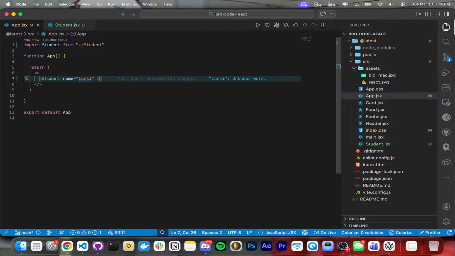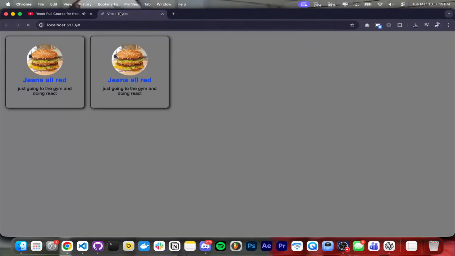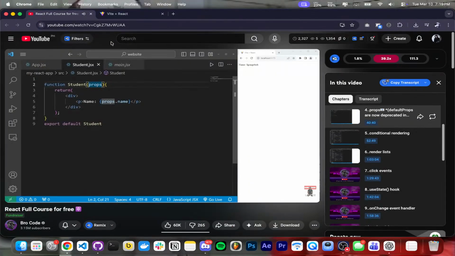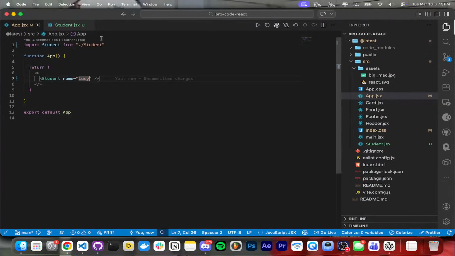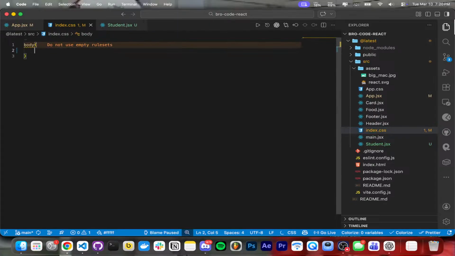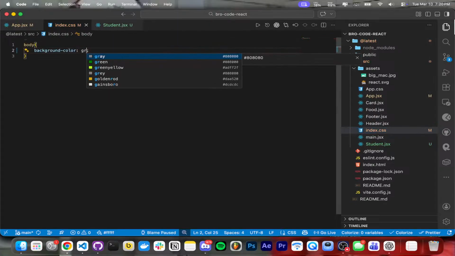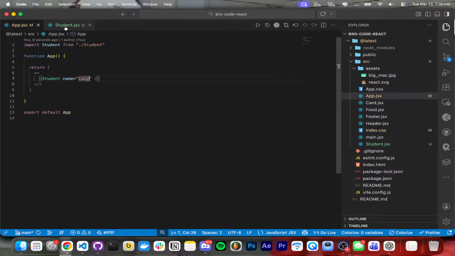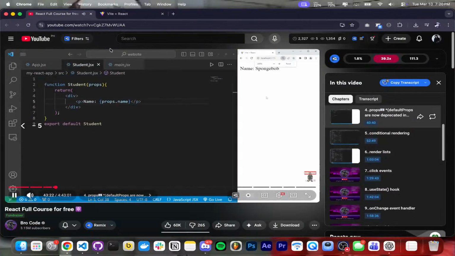When we send key value pairs to a component, they're all stored within this props object. To get the value associated with the key, you type props dot the name of the key. That will give you the associated value. On my webpage, I'm going to zoom in a little bit just so you can see it. That's good for now.